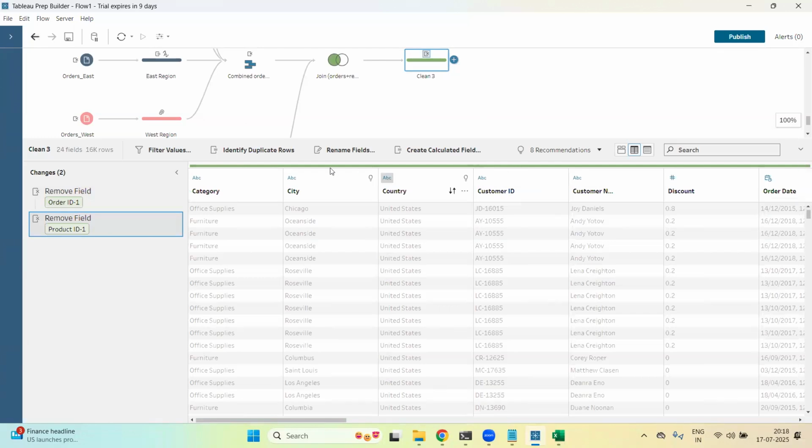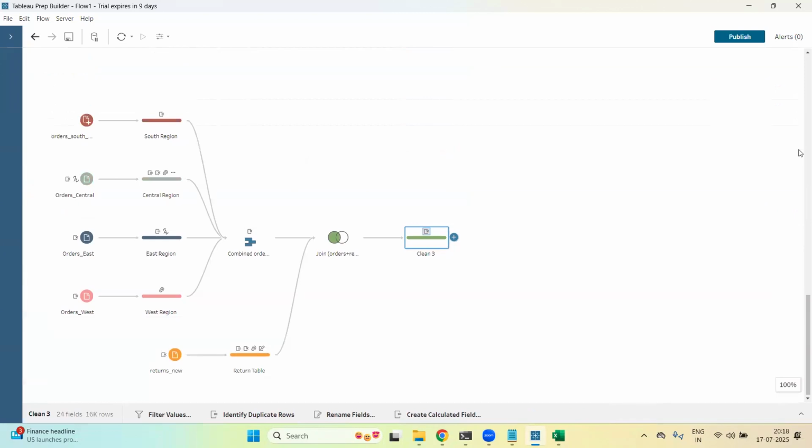From here, you are going to load this data into your Tableau desktop. After joining, this is your finalized, clean data. Now this final data, you are going to share to your Tableau desktop. There you are going to perform the data analysis, and you know how to do the data analysis for the orders data set.